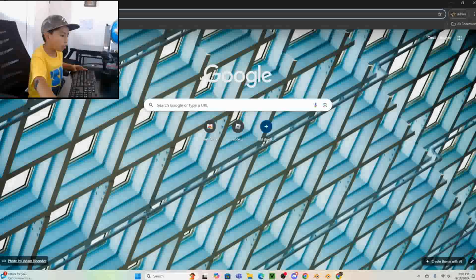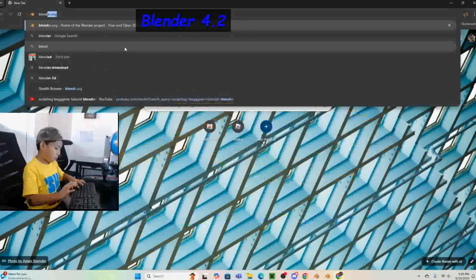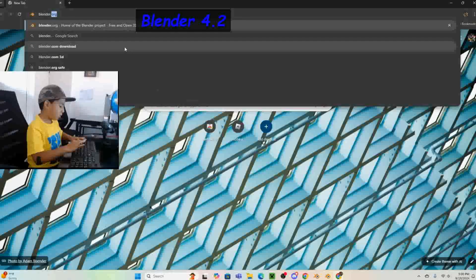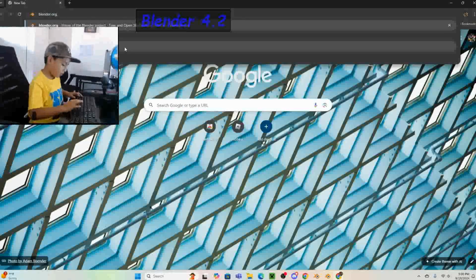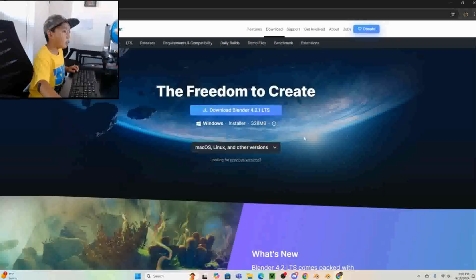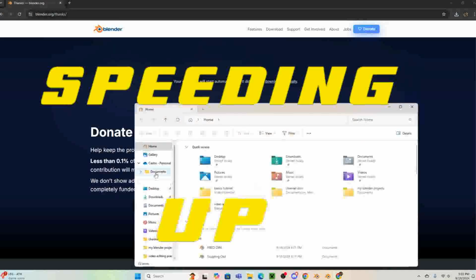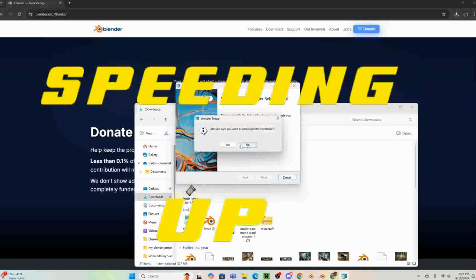First thing you want to do is download Blender. So you go to blender.org. Enter. And now press download. And then download Blender 4.2. And now that it's downloading, all you have to do is just wait. Don't worry, it won't take that much.